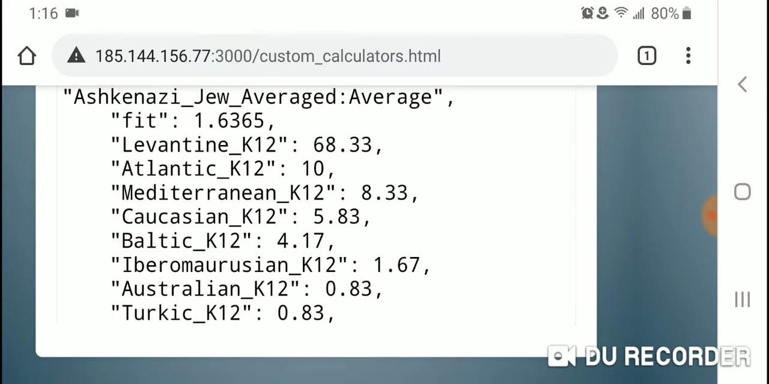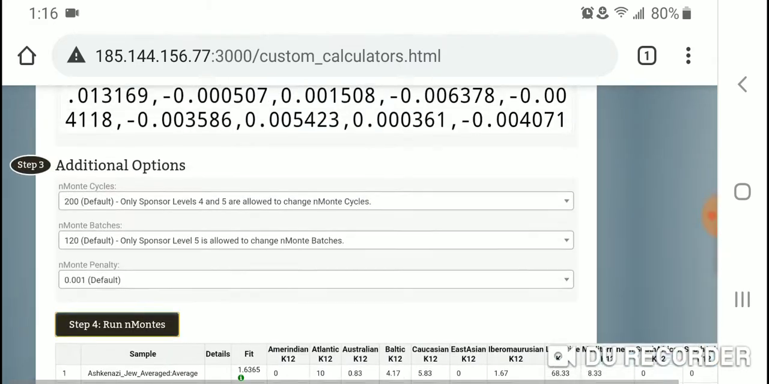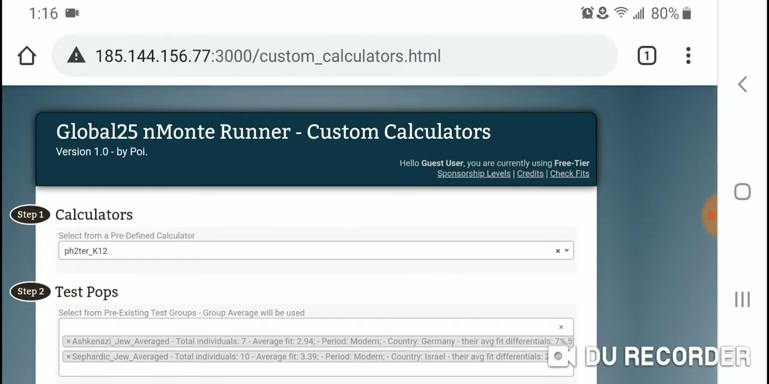I did show in a previous video how you can use the Vahaduo Global 25 view PCA maps, and really that's what it's for. It's just plotting your coordinates on a map to see what region you are, what populations you're closest to. But there's some other cool things you can do with it, including using this Global 25 nMonte runner. And there are custom calculators that you can use, and there's a bunch of them.